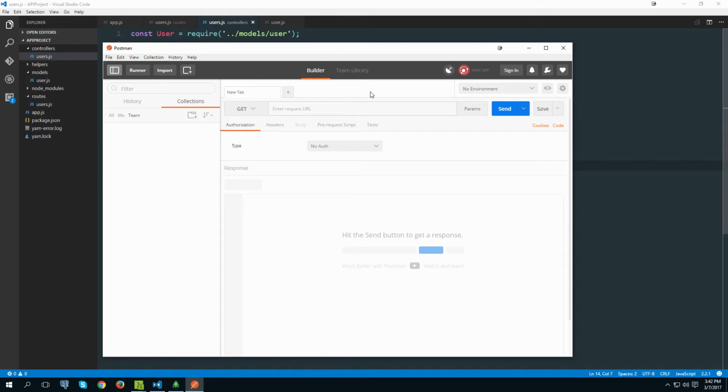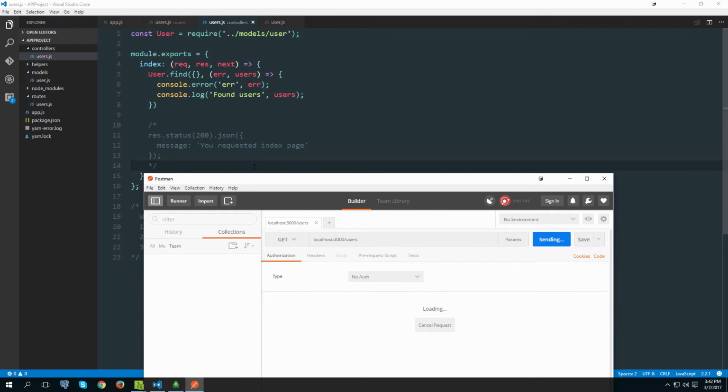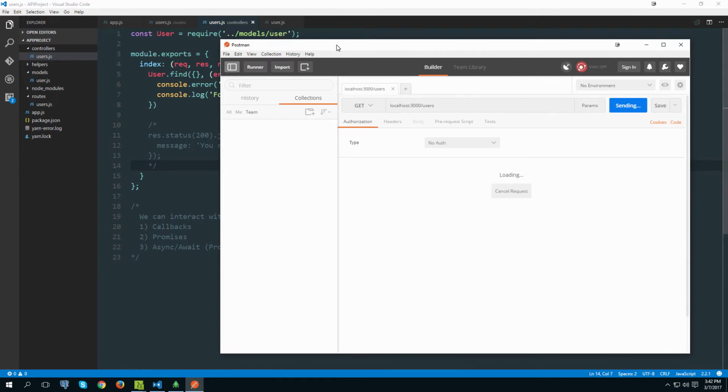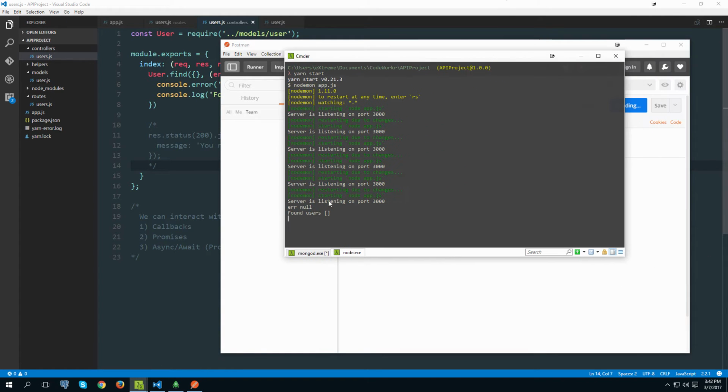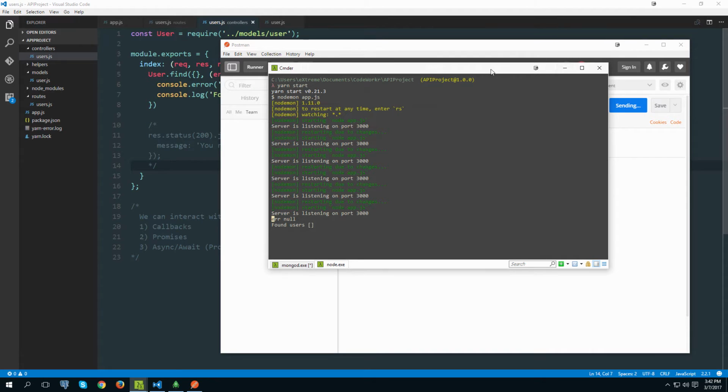So that should be localhost 3000/users, I believe. And now of course this won't ever finish because we're not responding and we're not quitting this particular request, but that's not important because we're interested in this one. As you can see, we don't have any errors. That's the null here, and the found users is an empty array, which is alright because we expected as much.